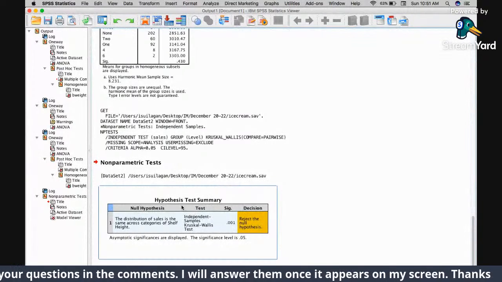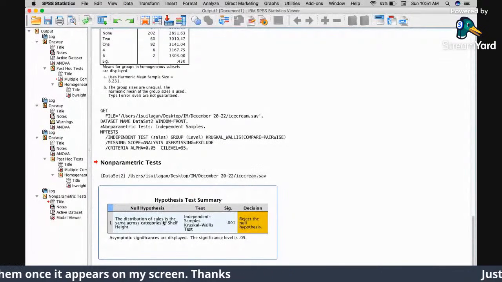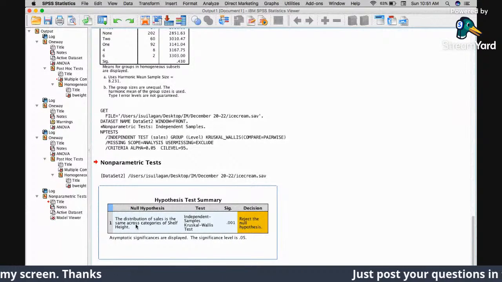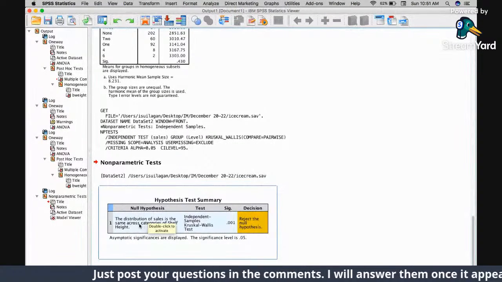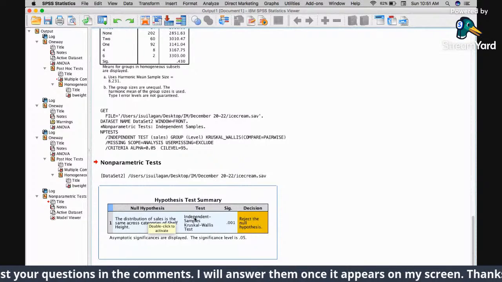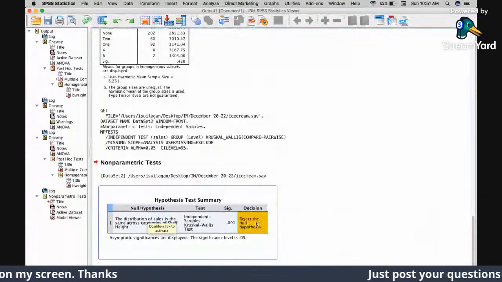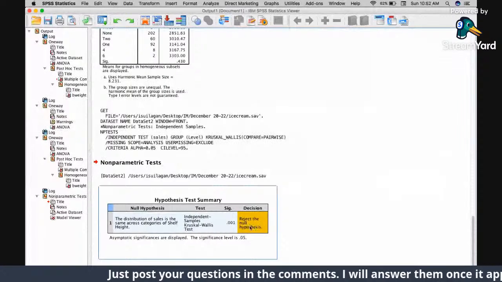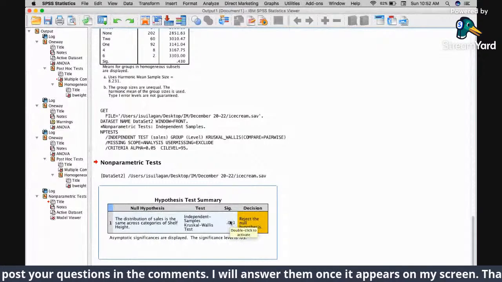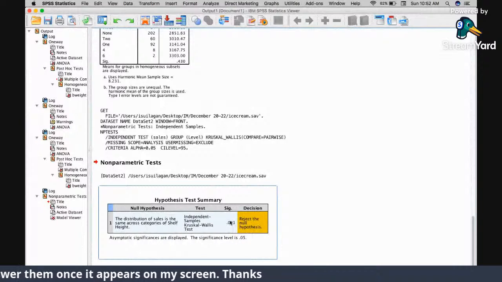So may lalabas dito na hypothesis test summary. Our null hypothesis is, the distribution of sales is the same across categories of shelf height. Ngayon, ang test na ginamit natin is independent samples Kruskal-Wallis test. And the p-value is 0.001. The decision is already here. Reject the null hypothesis. So meaning, there is a difference in the sales according to the levels.